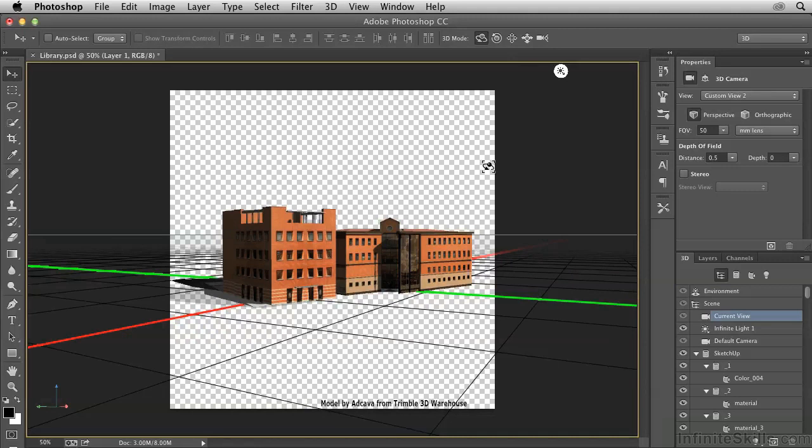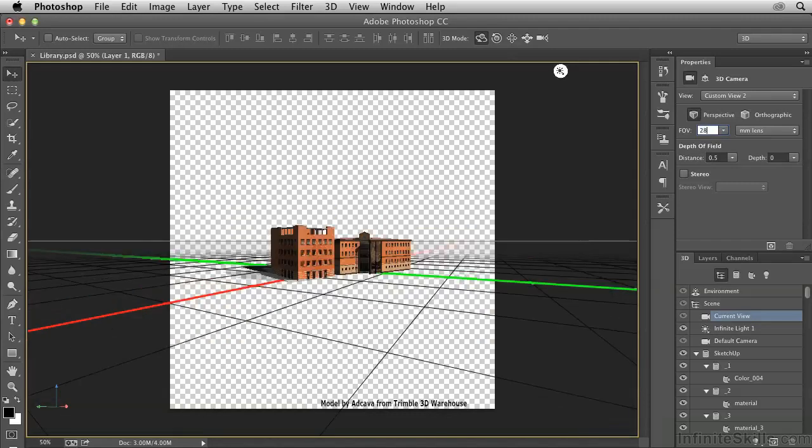The next thing we can think about is the field of view over here. Right now it's set to a 50mm camera lens, and that approximates the human eye. If we want to make a more dramatic composition, we can make the field of view smaller. Let's change this to 28. That will create a slight wide-angle view.